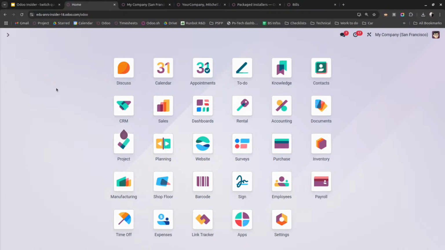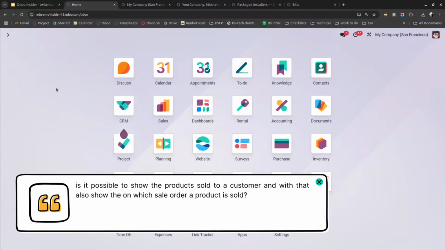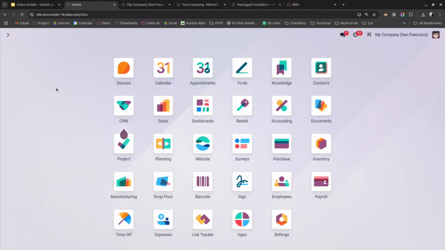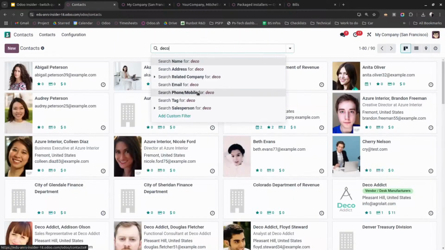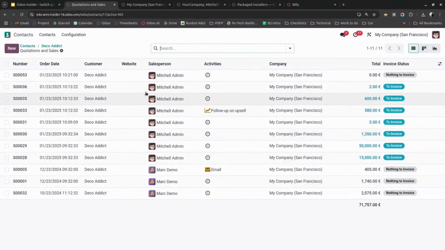Is it possible to show the product sold to a customer, and with that also show on which sales order a product is sold? Well, sorry, I just need to read the question again. So is it possible to show the product sold to a customer? Yes, and with that also show on which sales order a product is sold. So here it's mainly a question about reporting. First, if I go to a client that I have in my database, for example DecoAddict, I can find all the sales orders that are linked to it.